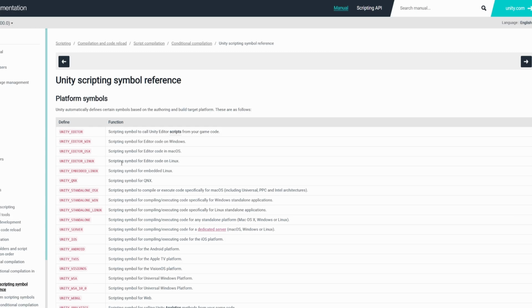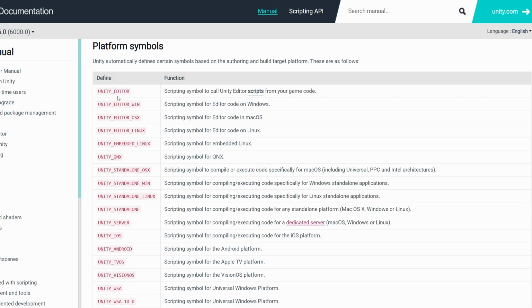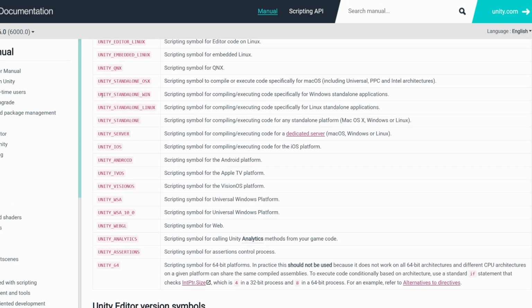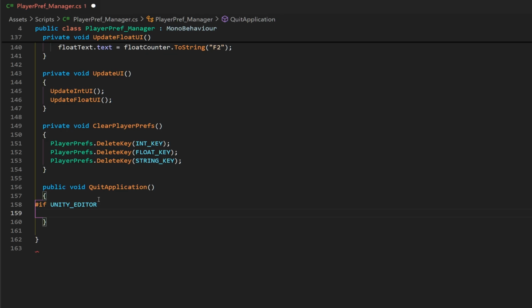And here's a quick list if you're curious about the other preprocessor directives. You've got UNITY_EDITOR, UNITY_EDITOR_LINUX, UNITY_STANDALONE_WIN, which is for Windows desktops, and then you've got UNITY_IOS, UNITY_ANDROID. These are great if you want to run certain code for certain platforms. I'm going to go ahead and minimize this. And now we want to make some code for the Unity editor.